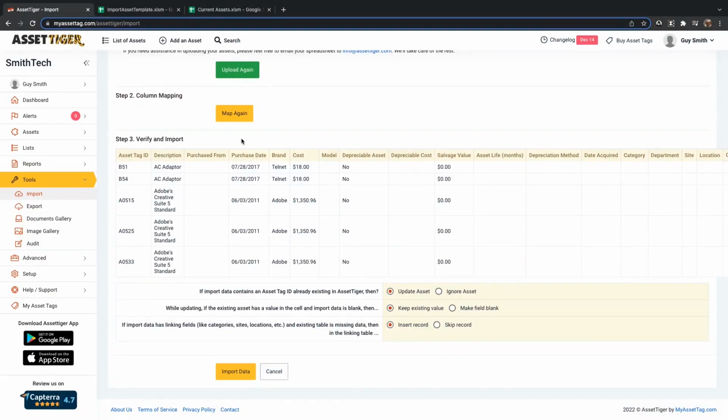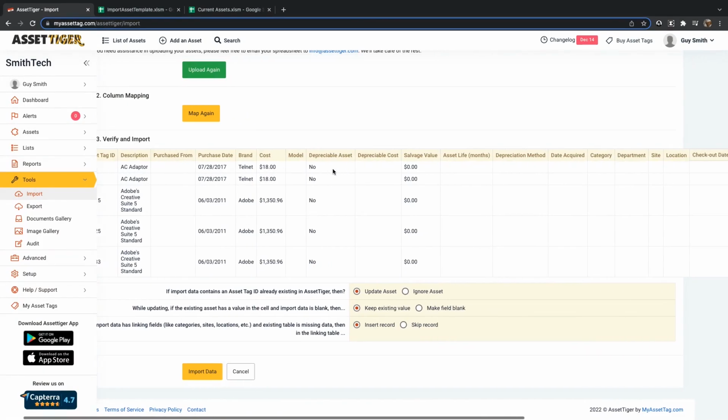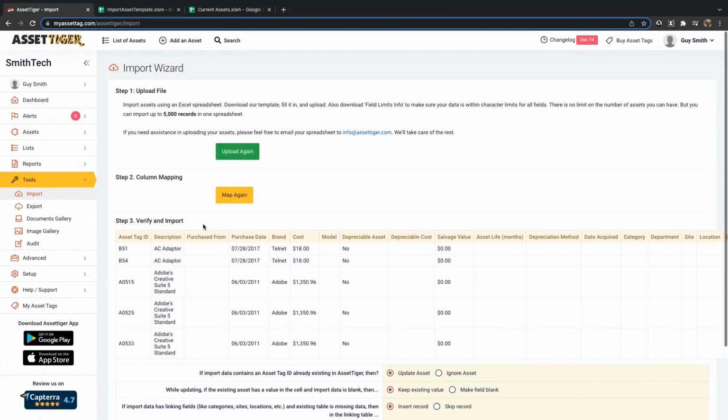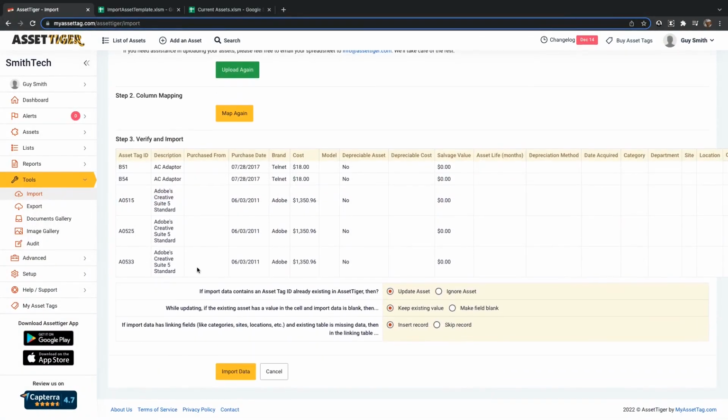All right, so we can look at these examples and verify that the information is lined up correctly. So let's see. Asset tag IDs. Are these all asset tag IDs? They are. These are all descriptions, purchase dates, brand names, purchase price, and yeah, that's all the information. If this didn't line up, we could go back to upload the document again and map again, but good news is it actually lines up pretty well.